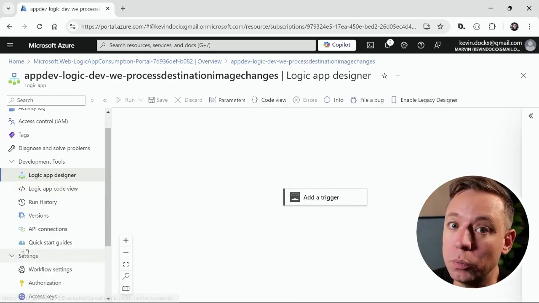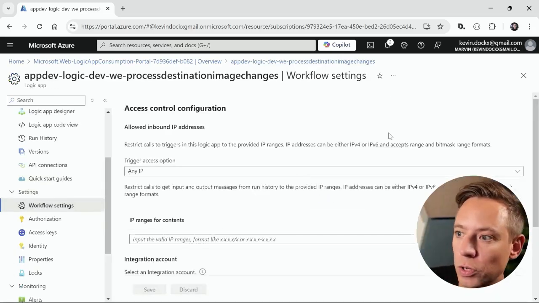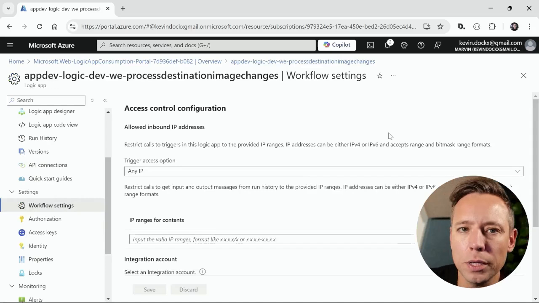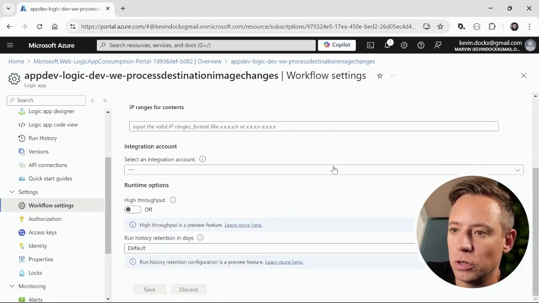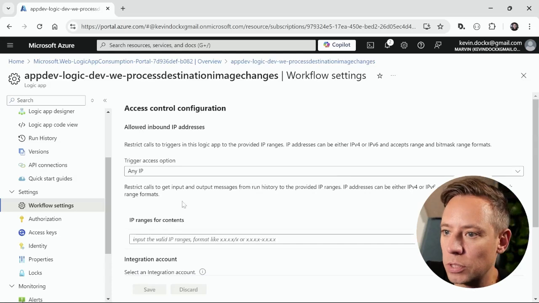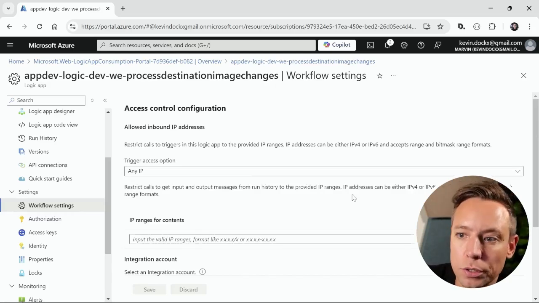If we scroll down, we can open the Workflow Settings blade. This blade allows configuration of this Logic app, albeit a little bit less than what we're used to with the other hosting options. An interesting one, security-wise, is the fact that you can set allowed inbound IP addresses. Like that, requests will only be allowed from a specific IP range, which adds an additional layer of security.